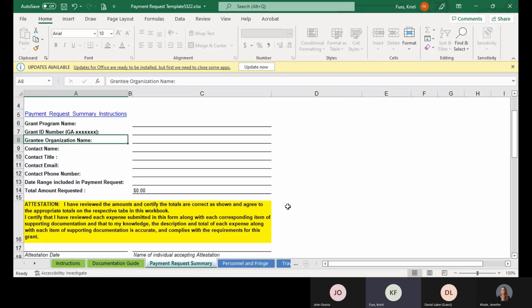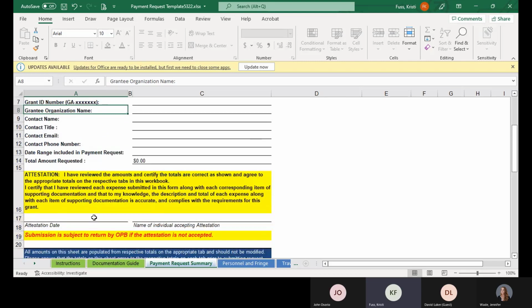We do ask that somebody fill in this attestation. That's just saying that you've reviewed that the formulas are okay and everything appears to be completed correctly and carrying forward correctly. We've tried to test this and tried to break it, but that doesn't mean we found every error in here.